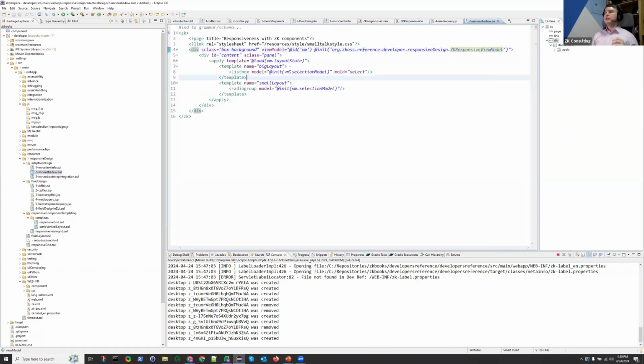Yep. If we are currently in a state where vm.layoutState is big layout, we're displaying a list box which uses the VM selection model. And if we are currently in a state where the value is small layout, we're using a radio group which uses the same data model. And it's the same thing as the previous example.